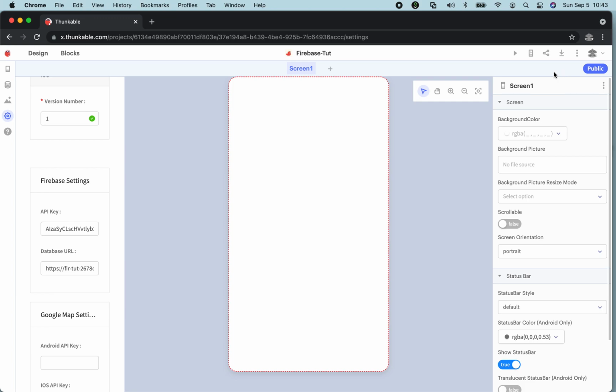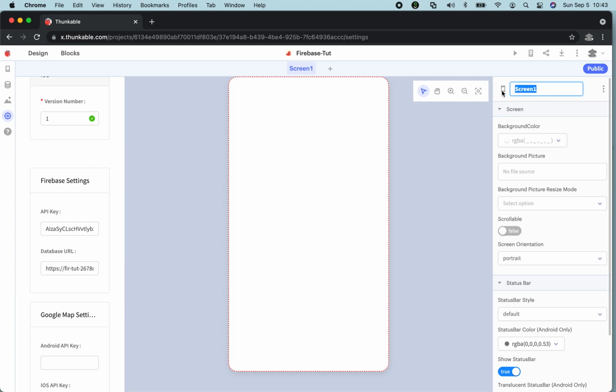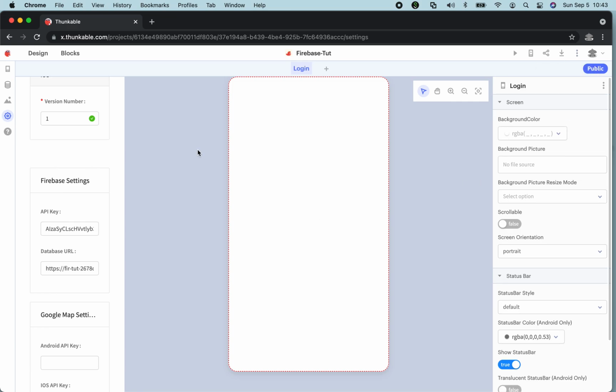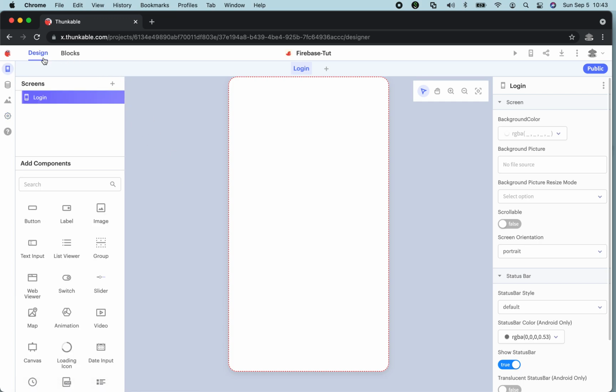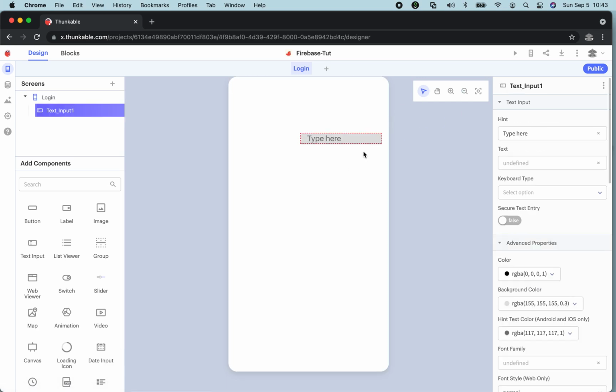So let's get into creating the login screens. The first thing we're going to do is create our login screen. So we're just going to rename this to login. And on the screen, we are going to need, let's come over to our design block. We're going to need 2 inputs. So let's go ahead and drag one out.